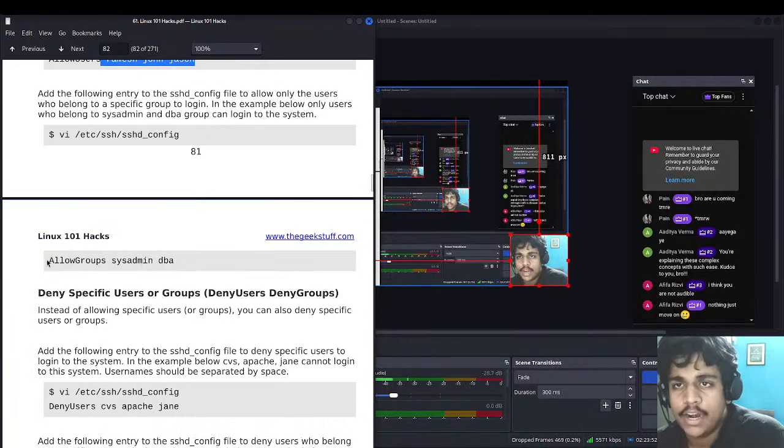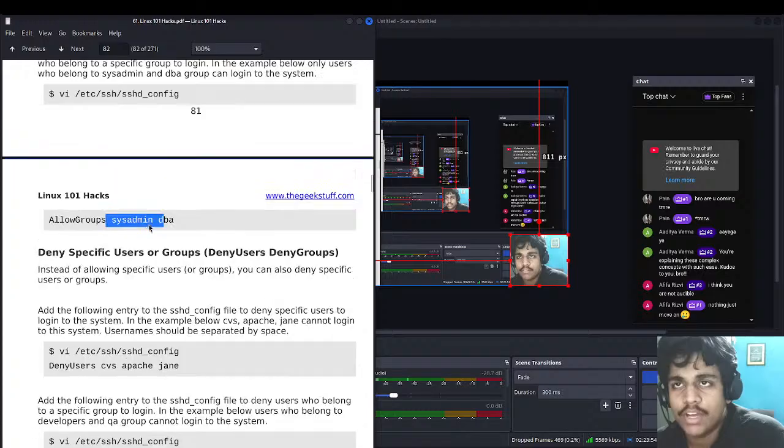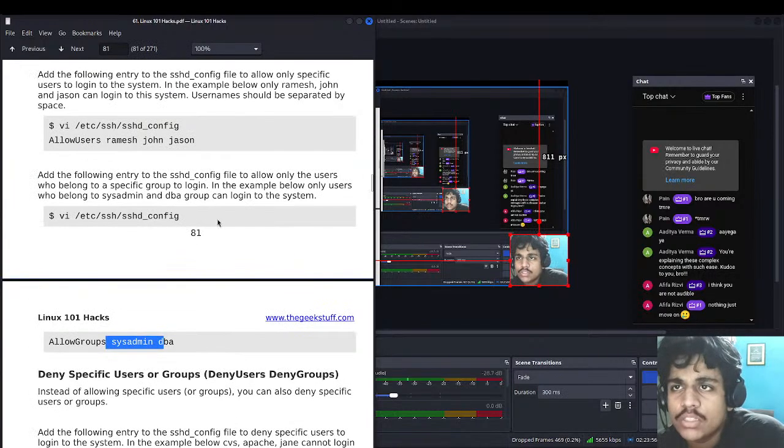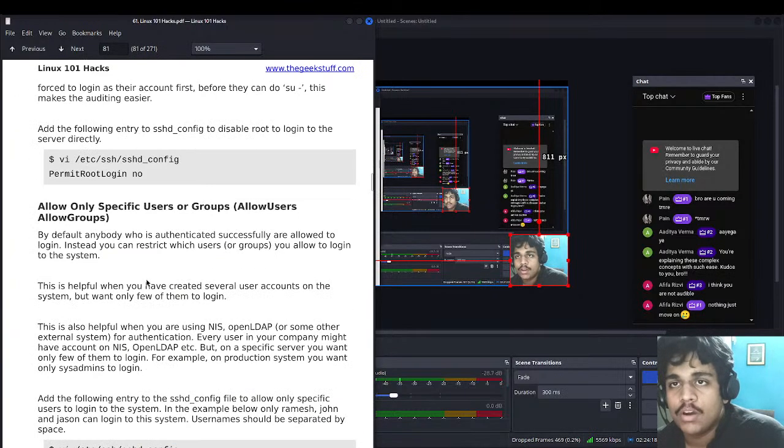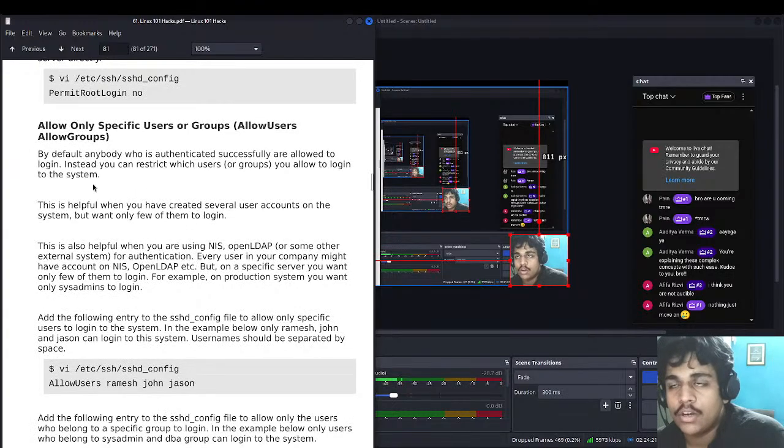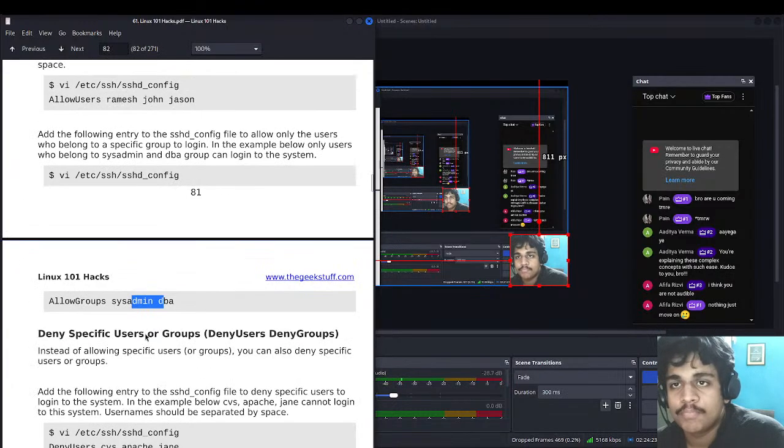You can directly add allow group sysadmin and dba. Why has it used dba? Okay, so DBA is also a group. So you can add multiple groups. So for example, three people are in this group, three people are in this group. So by not following that impractical way of adding each and every user, you can just add the group, saying these two people are sysadmin and they both have the permission to log in.